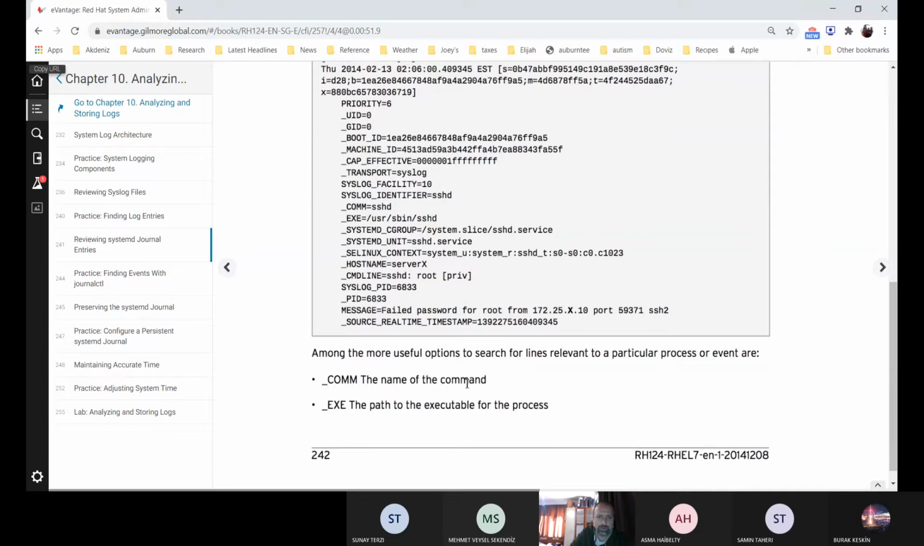You can look through some of this about how this _COMM is the command that was done, what is the executable process that was executed, and so forth. Some of what these useful options are.